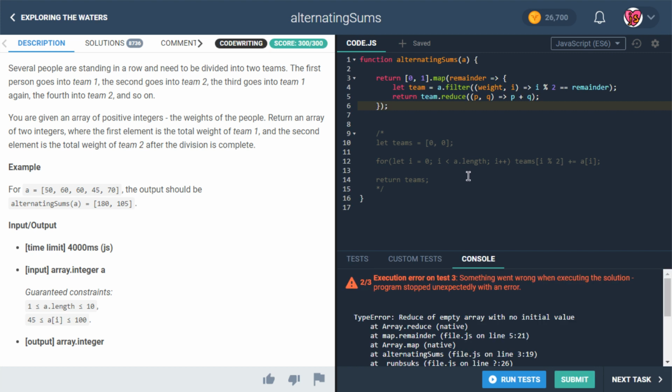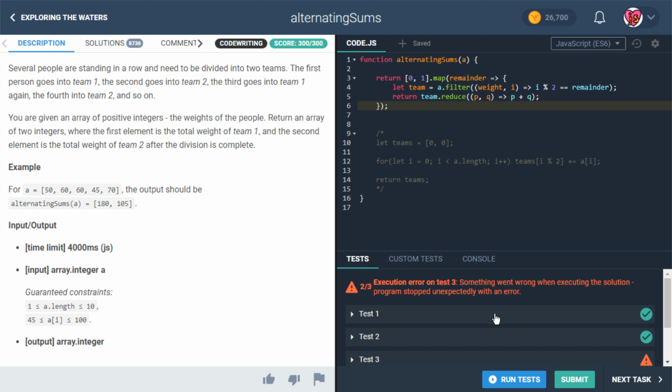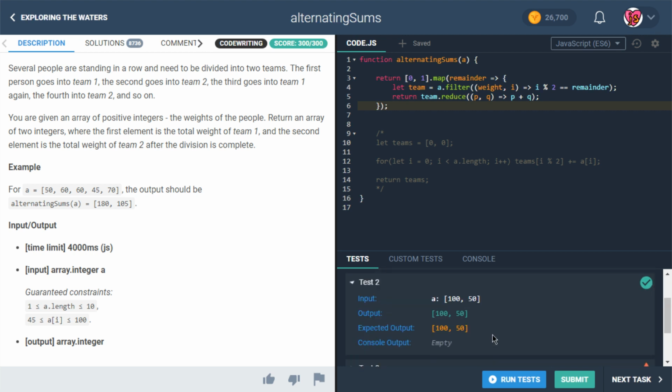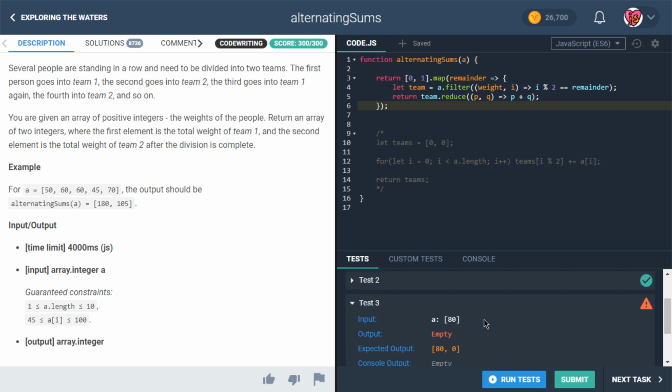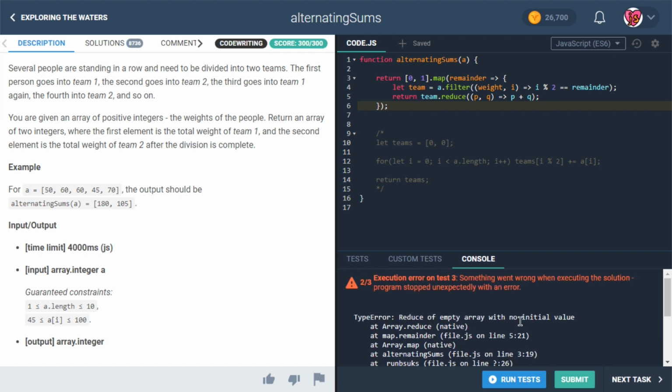Okay, so now we're getting an error. What's going on with this? So first of all, this one worked fine. This one worked fine as well, but then over here, it's empty. We're not getting anything. Now, what did the console say about this? It's saying reduce of empty array with no initial value. What could that mean? So when we're doing a reduce, it has to be reducing some array.